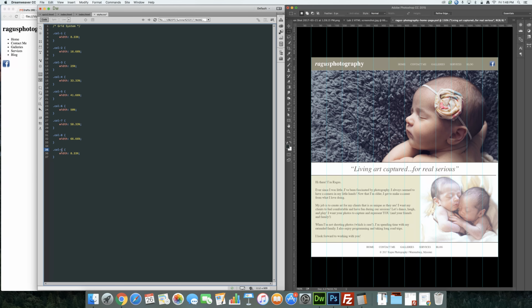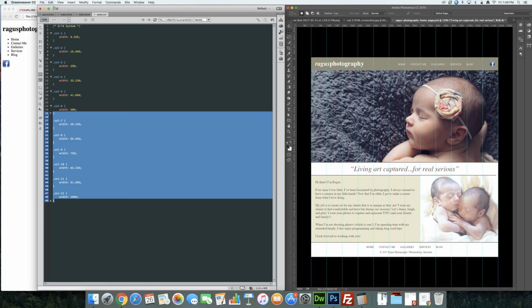Something 9 columns wide will take up 75% of the container. Almost there. 10 columns is 83.33%. Eleven columns is 91.66%. And finally, 12 columns is 100%. So depending on how many columns your design is, that will determine how wide and how many different selectors you need to create. In my case, 100% divided into 12 makes it to where each column is 8.33.